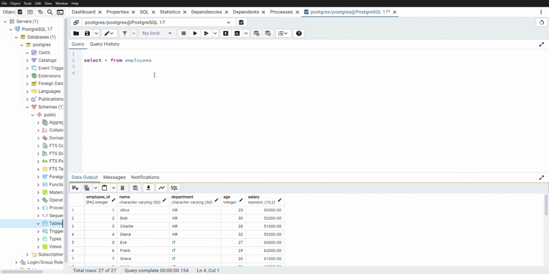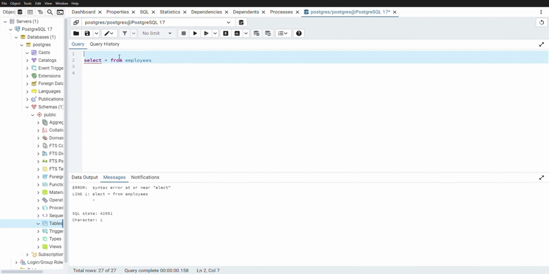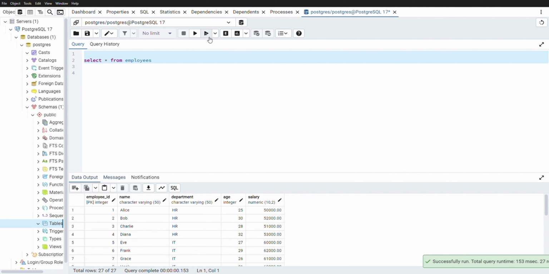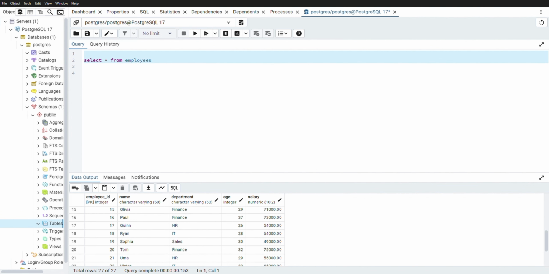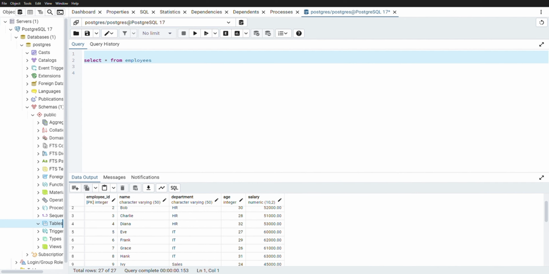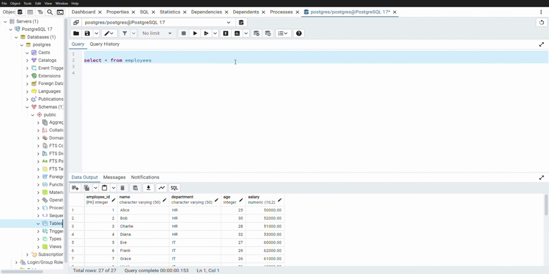We have a table, the employees table, which has 5 columns: the employee ID, name, department, age, and salary. It has 27 rows and 4 departments: finance, IT, sales, and HR. So let's get into it. We are going to get into the first one.